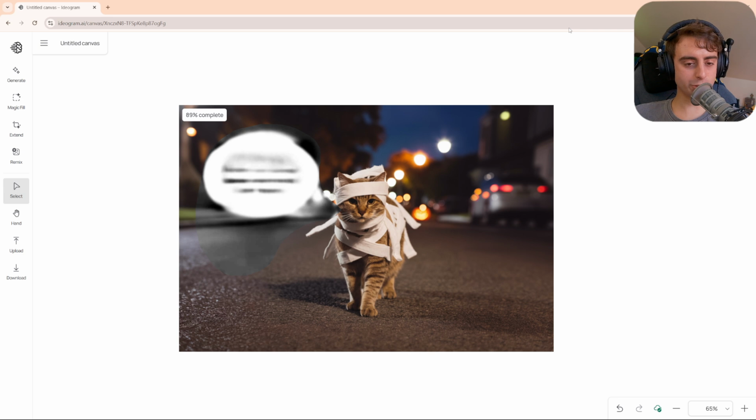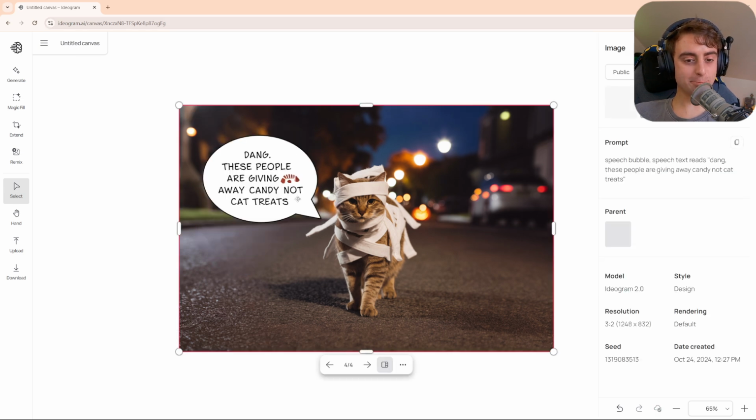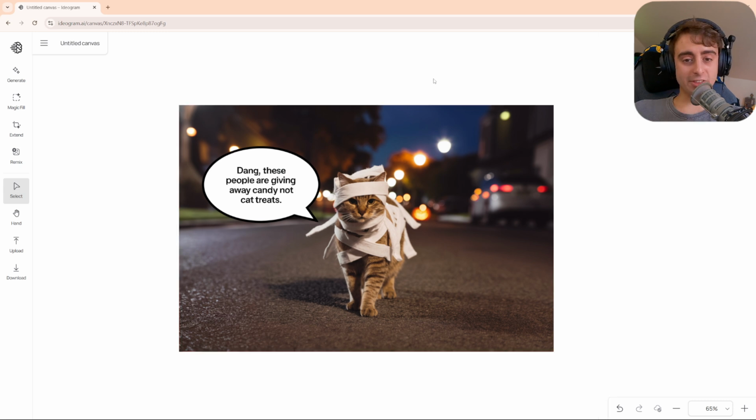Let's risk it. Oh, it's trying. Okay, actually, it did pretty good there. And you can see it made the little speech bubble. So yeah, that's darn impressive. I mean, this is almost a replacement for Photoshop. It's all AI-focused editing tools, and they work really well. I'm really impressed by how good the extensions are and how good the Magic Fill is.